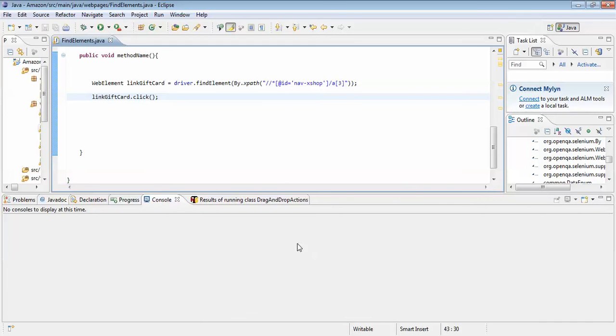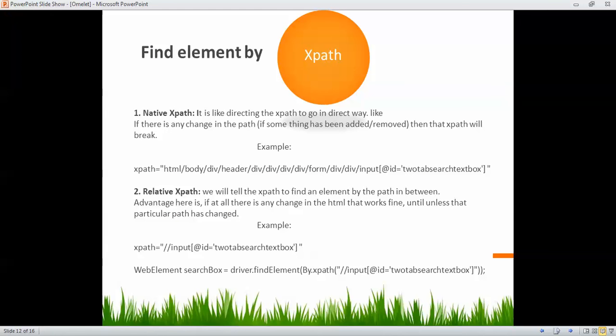That's all the agenda here in this particular session.